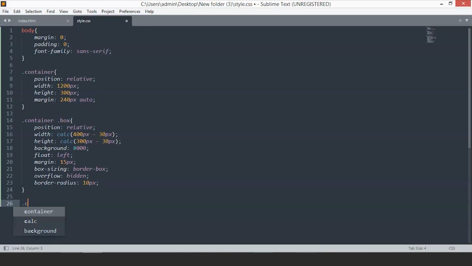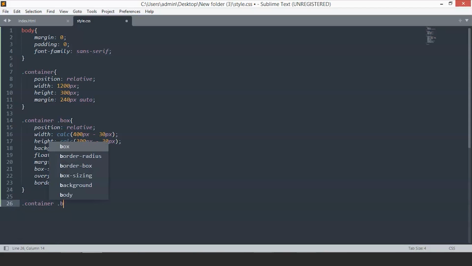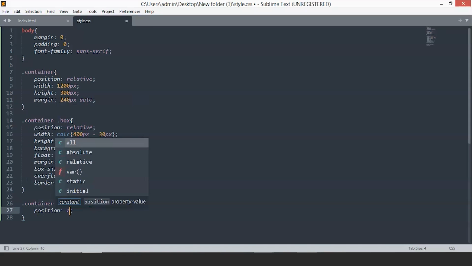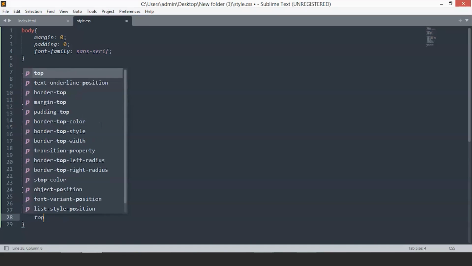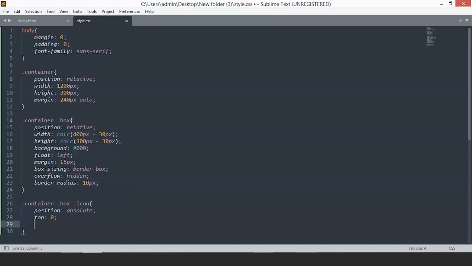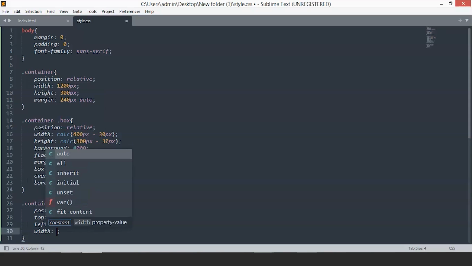Now container.box.icon. We'll set the position to absolute. We'll set the top to 0, left to 0, and we'll set the width to 100%.